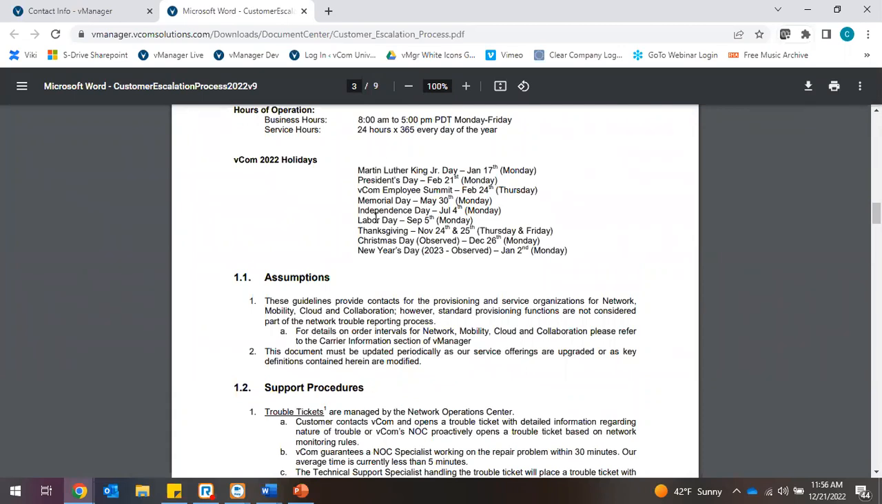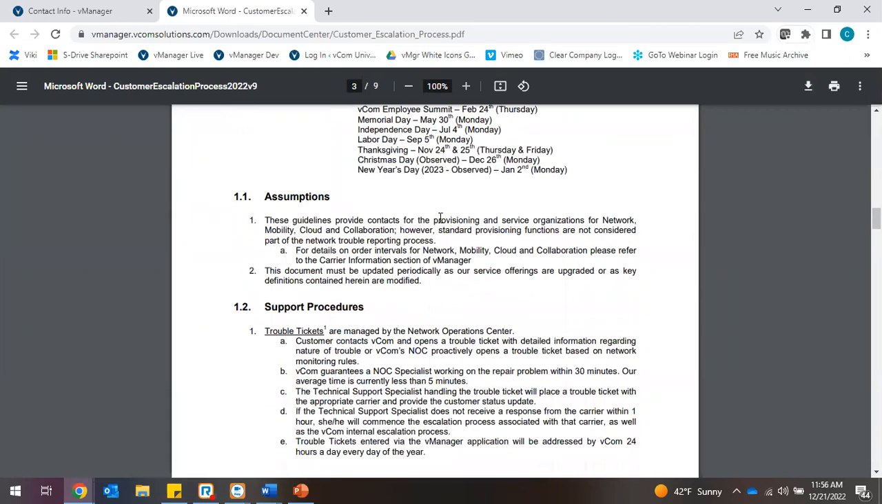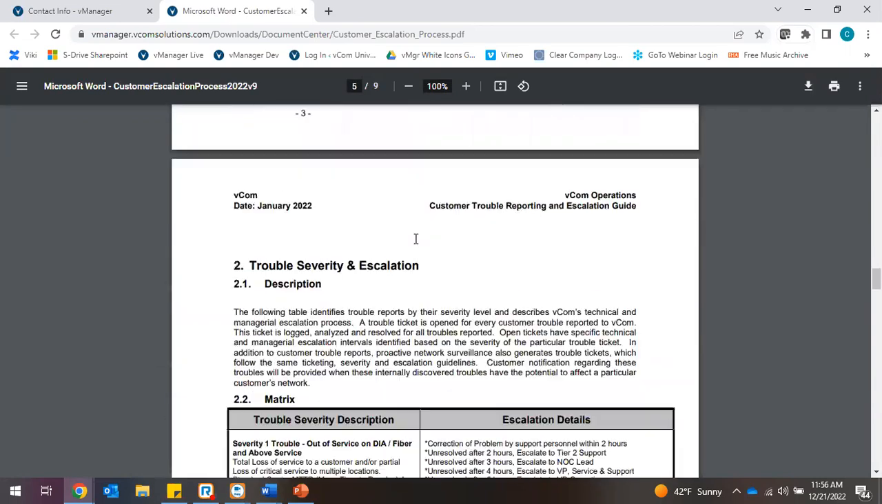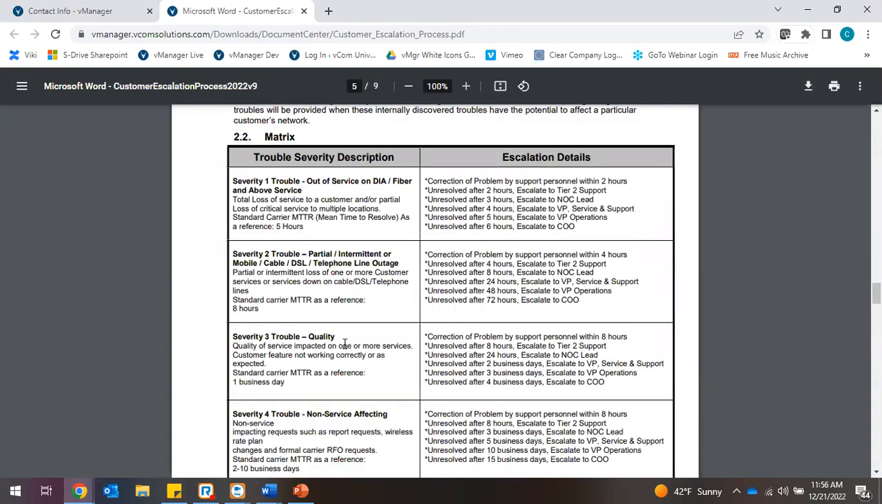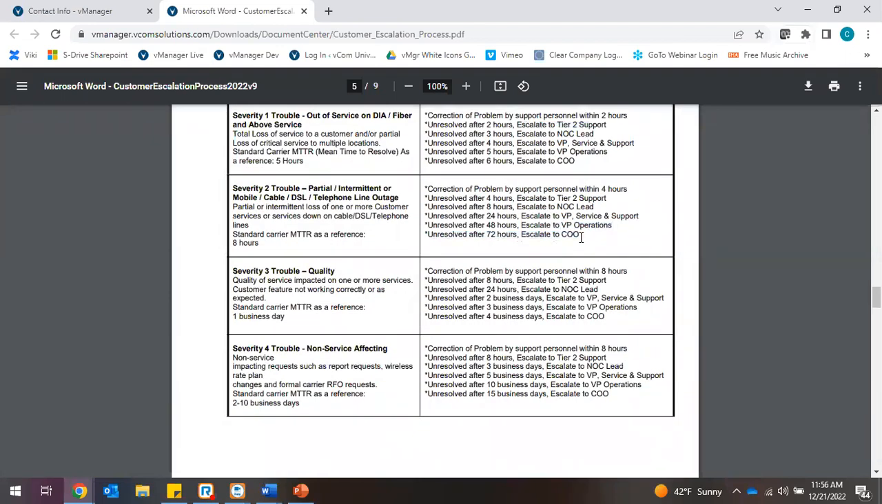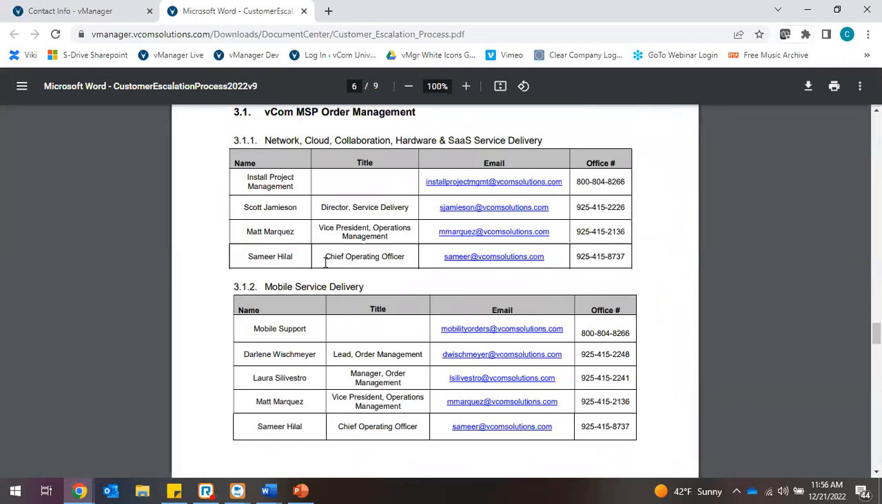It also includes our business hours, but this does not count for NOC. NOC is 24/7, 365. And then this matrices that I mentioned is, if you scroll down here on this 5th page, this is letting you know after X amount of hours, we're escalating to number 1 based on that. And here's who it goes to internally to escalate, all the way up to our COO. And we also have our internal escalation contacts, including our COO, listed here as well. So full transparency on who you're working with at each level of escalation, and how to reach them should you need them.